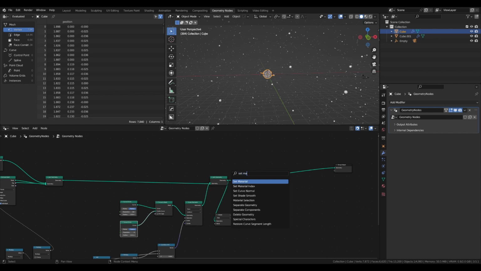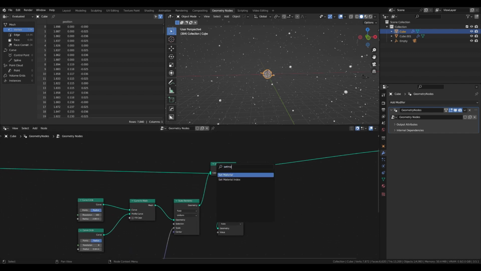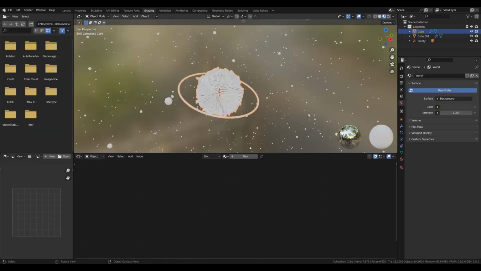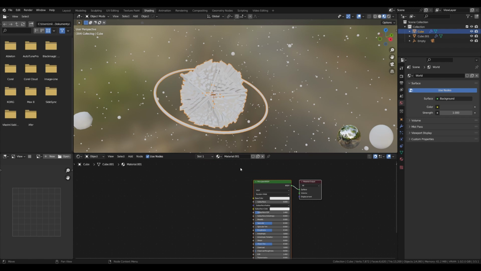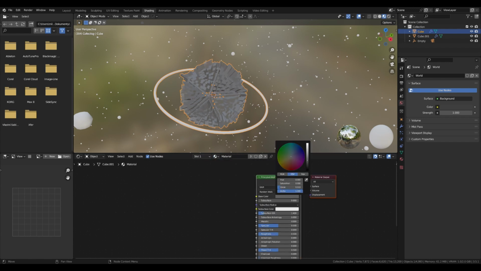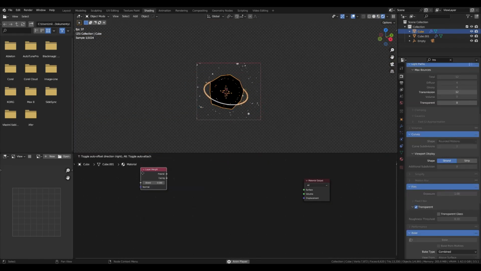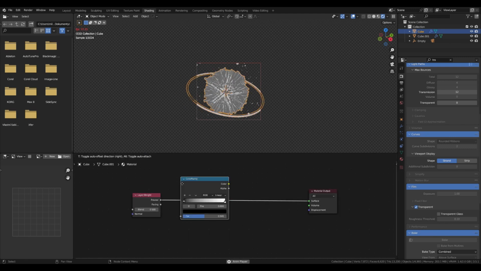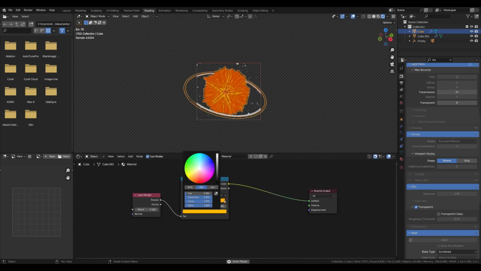Now let's deal with the icosphere. Add a set material node and place it in the node group between the join geometry nodes. So the material will be set on the icosphere only. So let's start with the shading. Delete the principled BSDF because we will be using an emission shader. Let's start with the layer weight node. Now we have this black and white gradient which we want to convert to colors. So add a color ramp node and just add the colors you want.